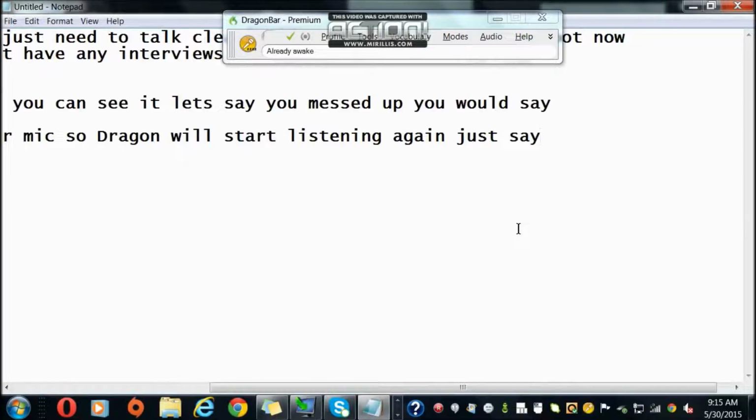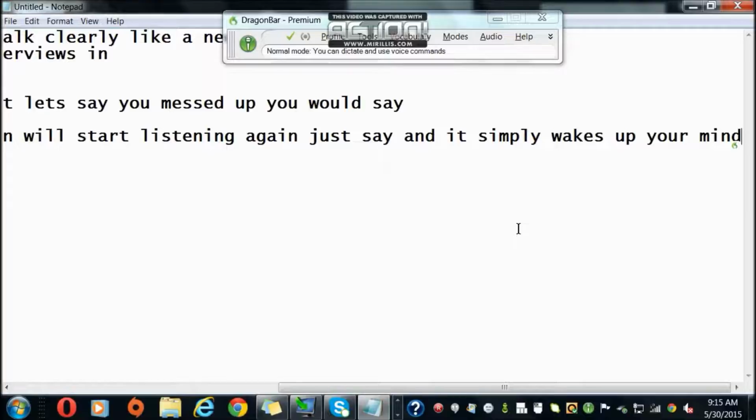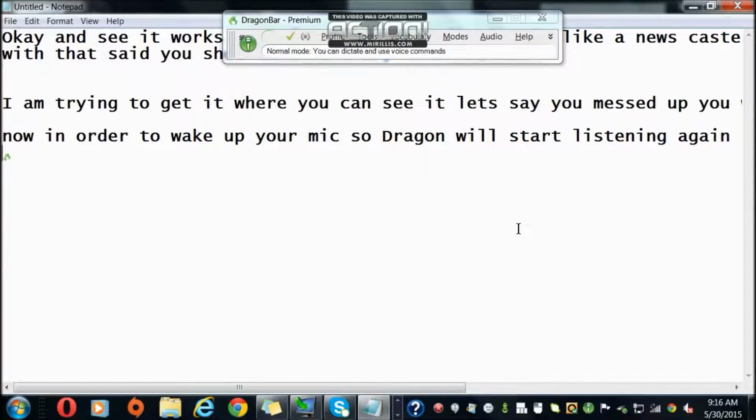Go to sleep. Now, do you see this where it said already awake? That's because mine was already awake. But if you were to say it while you were on sleep mode like I am now, you would say, watch, wake up. And it simply wakes up your mic. Or turns it on.